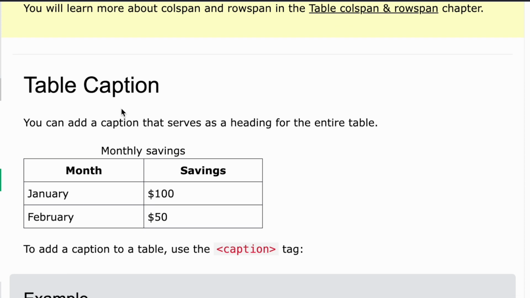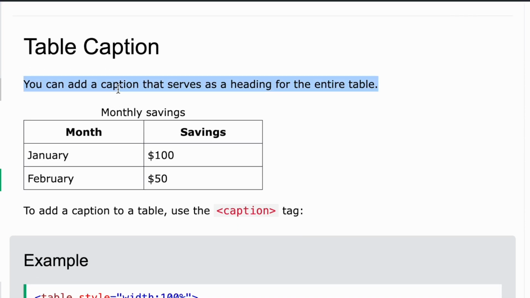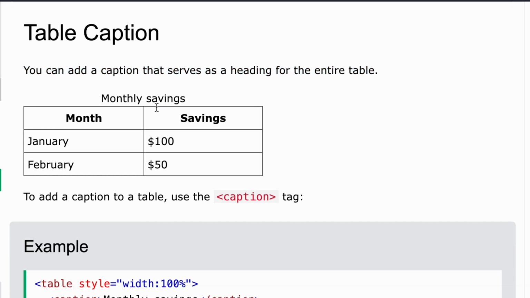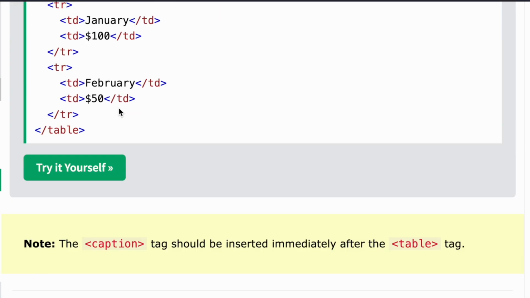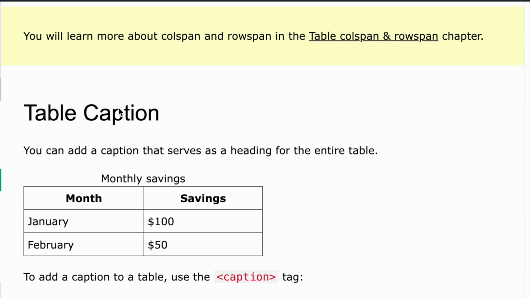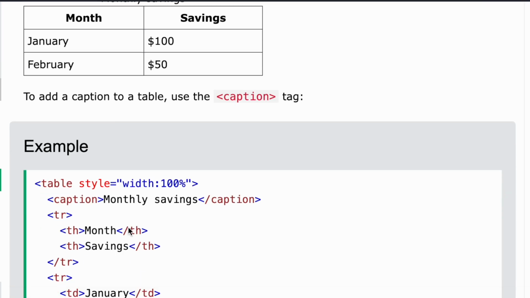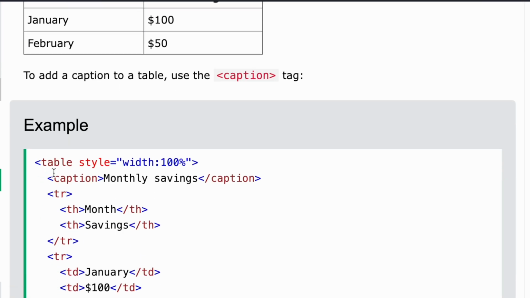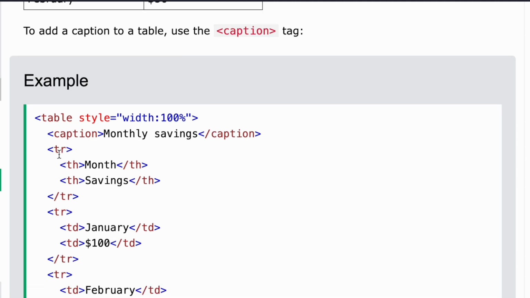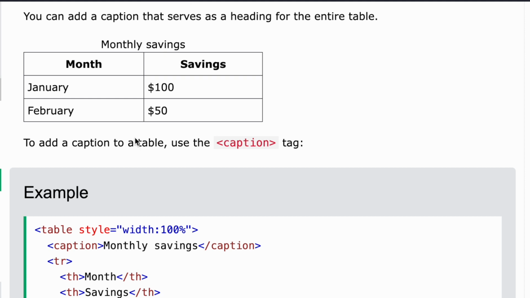Now there are also table captions. You can add a caption that serves as a heading for the entire table. Monthly savings, like this, right? And for this you just need to write caption before beginning any row or table header or something like that. You just begin with table and write caption, and whatever you need to write, just write it there, and such a table will be created, as you can observe.